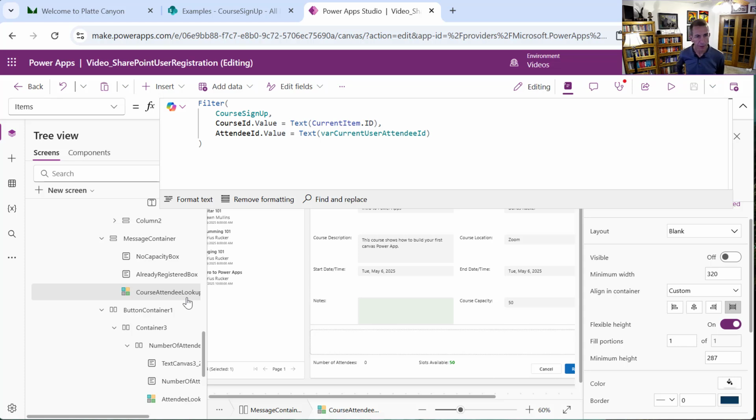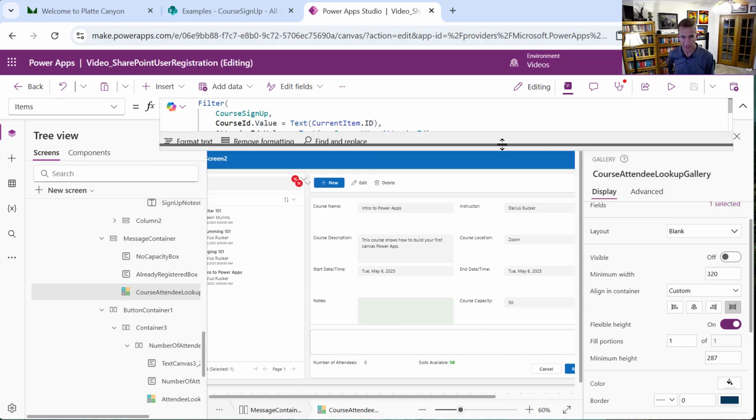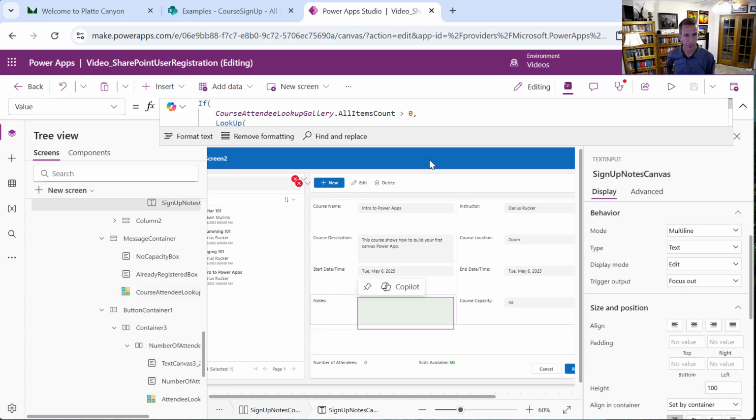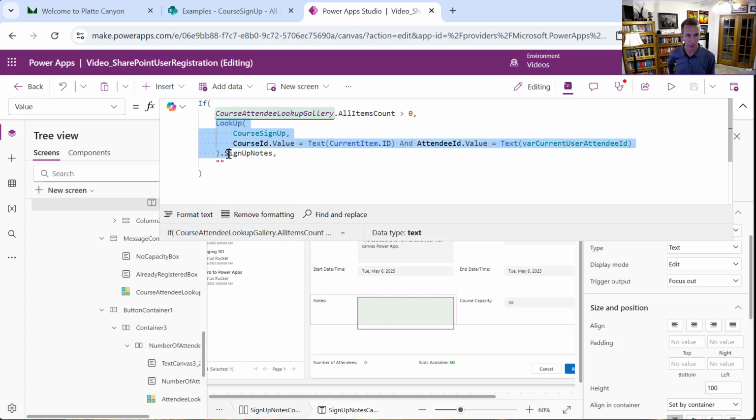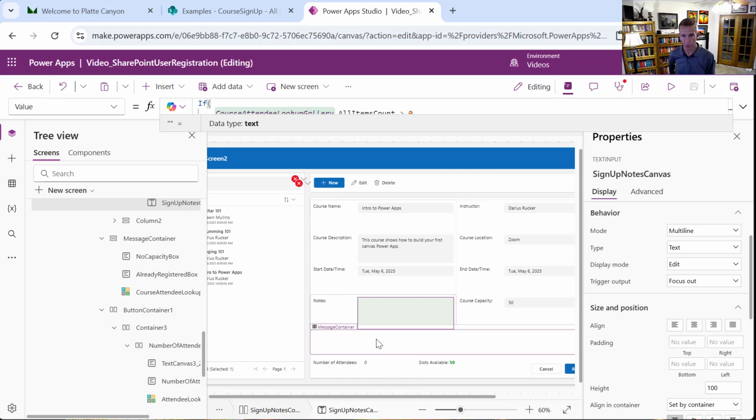So it's here. Inside the message container, we're filtering the course sign up table on both the selected course ID and the current attendee, which remember is the person who's logged in. So if the count of that's greater than 0, then that means they're already registered. We're going to use that in just a second. But if we come back here to this one, we're checking that. So if that's true, then we look up the right record and get our sign up notes. Otherwise, we just put blank in there. So that's how that one works. And then all the rest is the same.